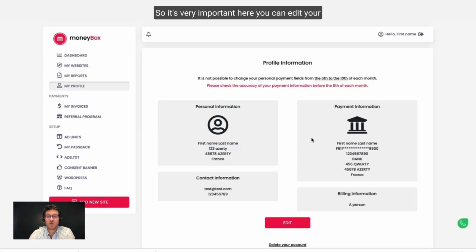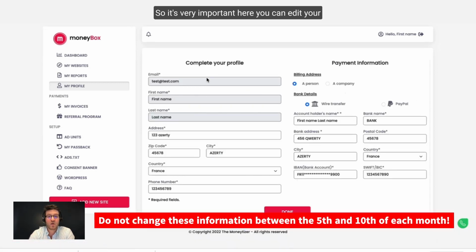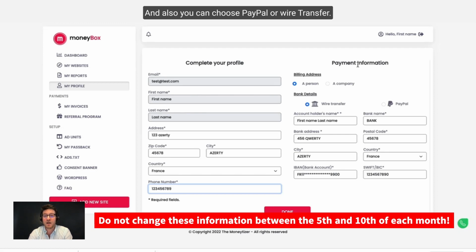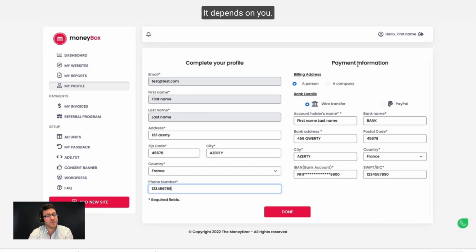So it's very, very important. Here you can edit your profile. You can put your email, your first name, last name, address, and of course, the zip code, city, and country. For us to contact you, it's very, very important for you to put your phone number. Also, on the payment information, it's very important for us that you put the exact account, bank number, and all of that information for us to pay you. And also, you can choose PayPal or wire transfer. It depends on you.